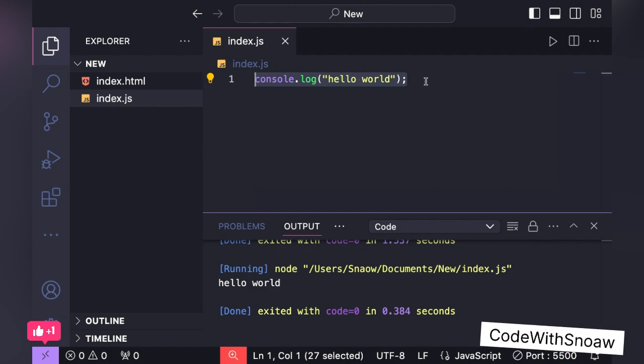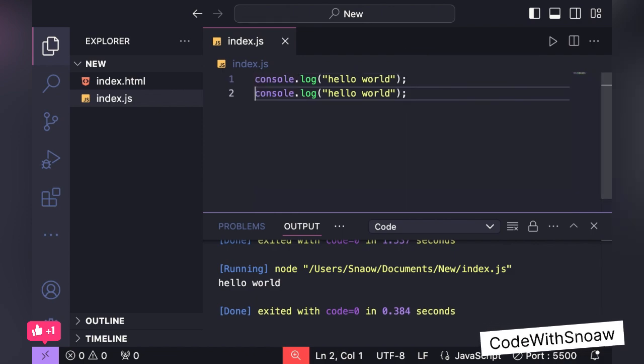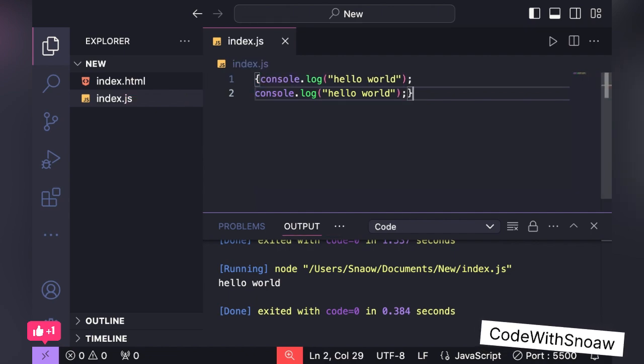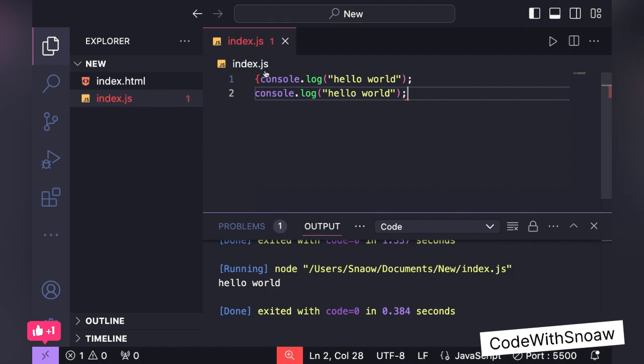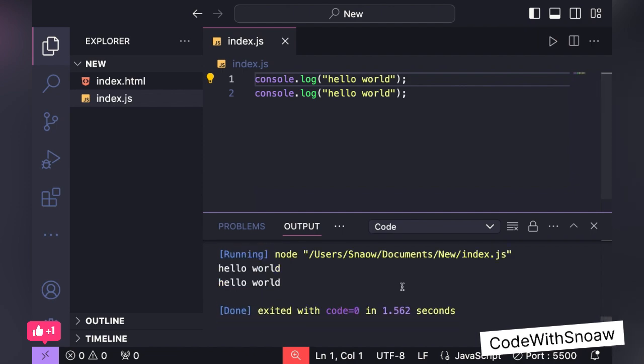Then once the lines are combined like this one, and they are enclosed into something like this, we call it a block of code. So this is what we call a block of code. I'm going to show you when to enclose these statements like this. So you see, when we run our code, we see two hello world texts. Next guys, let's go to the concept of variables.